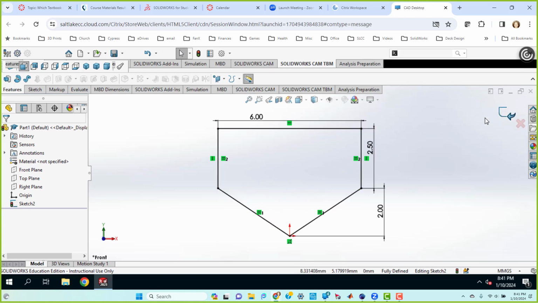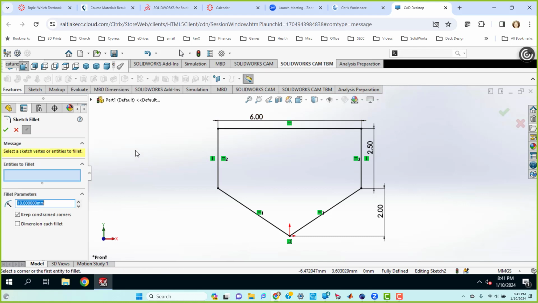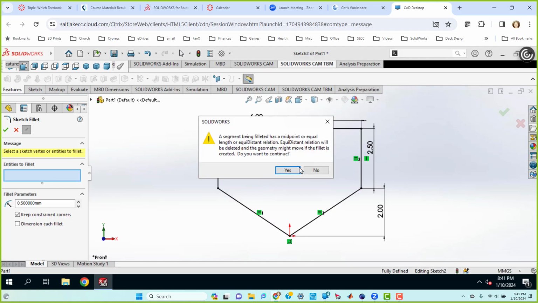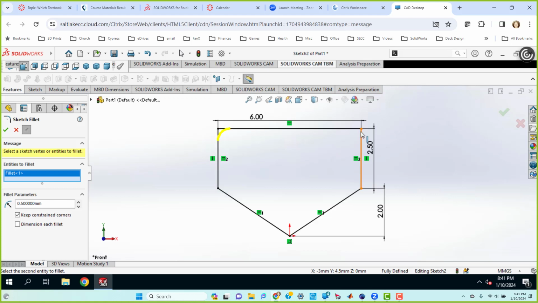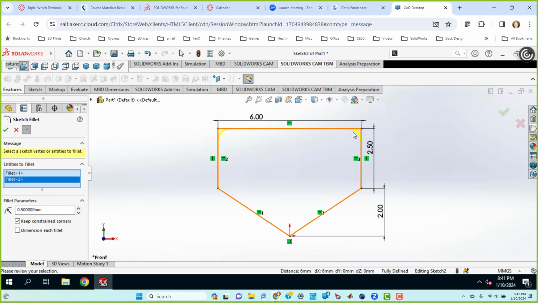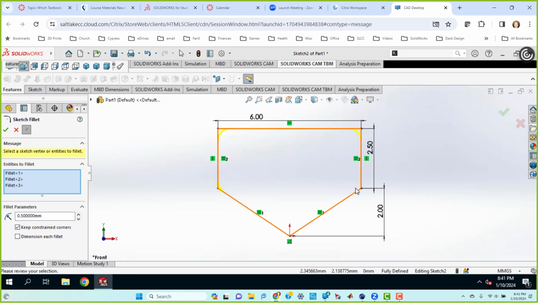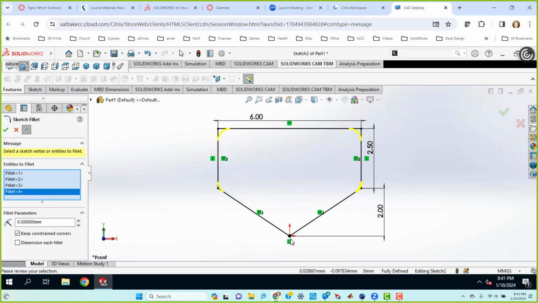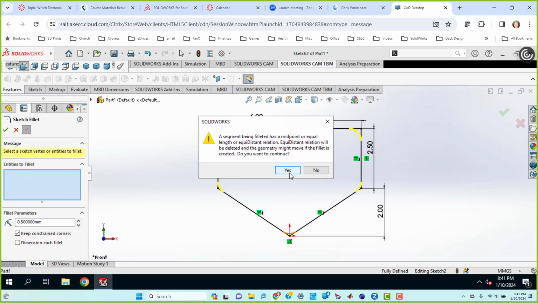Okay. So here we want to do a fillet. If we come out here and do a fillet of 0.5, then you just click on the point where you want the fillet. Yes, we want it. Yes, it's calling that out because we made these things equal and now it's shorter because of the fillets. Yes. Oh, and even the one down here is. So they're all filleted.